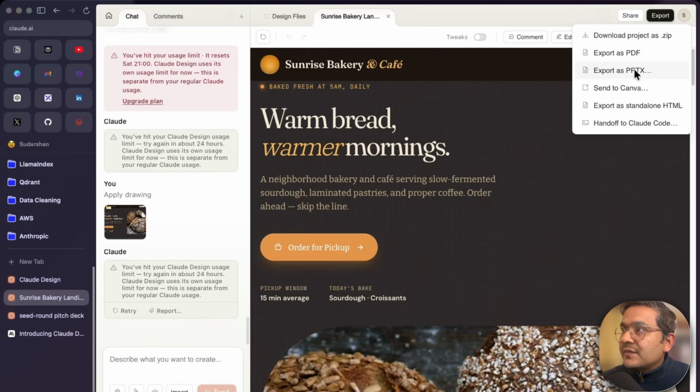This part is extremely helpful because you want to export this as a zip. Export as PDF, PPTX, sync to Canva to do further designing, export as standalone HTML, which is HTML right now, and then you can hand off to Claude Code, because this is just a design now. If you hand off to Claude Code, then it will start building there.